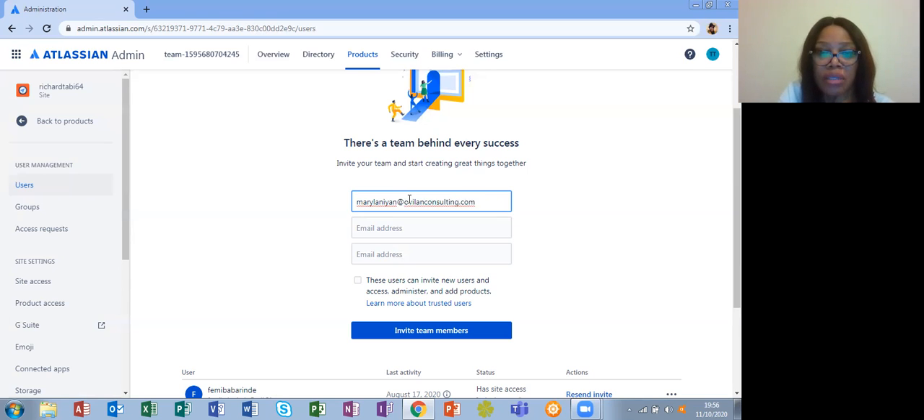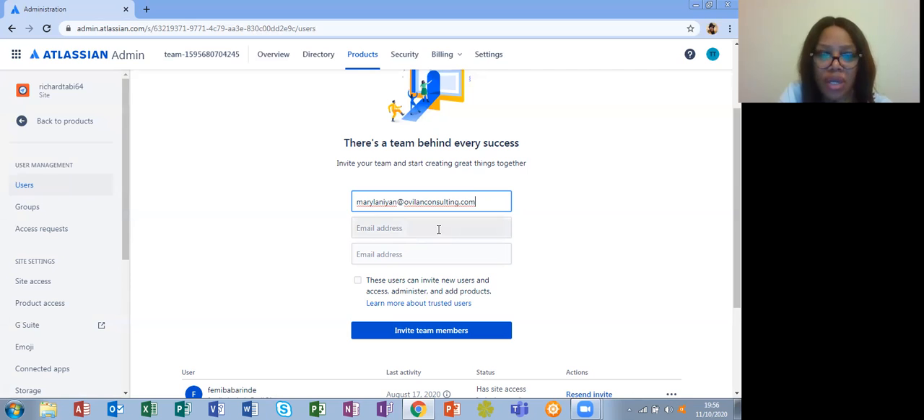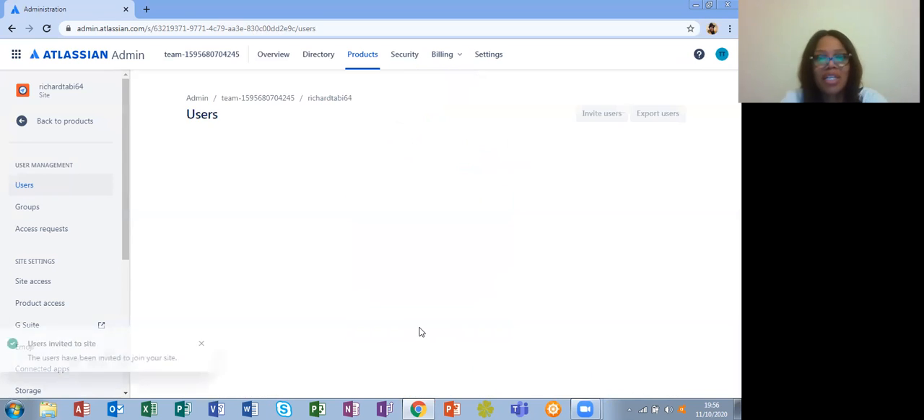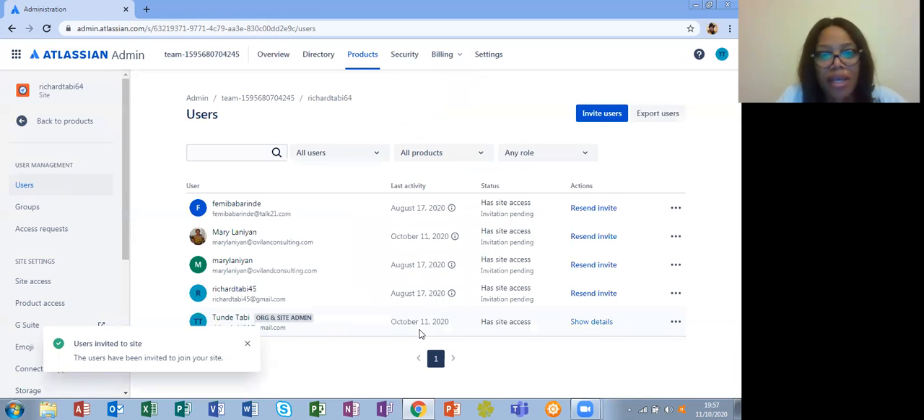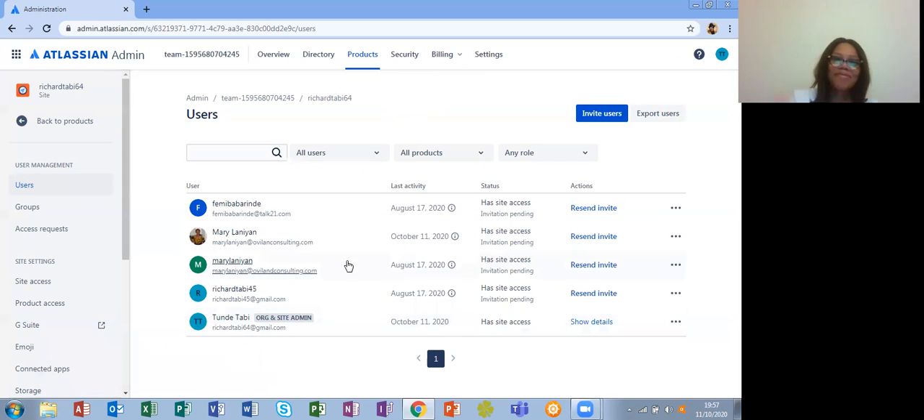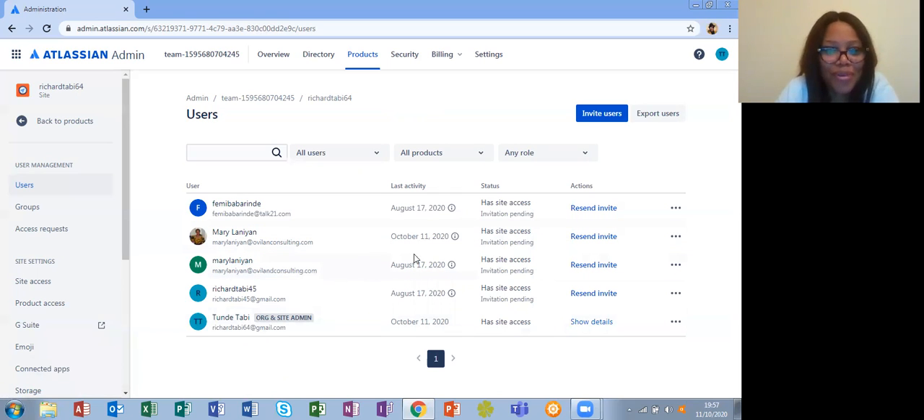Click on the thing. No, before you do that, you have to click that one. No, these users can invite new users and access. You don't have to. Just click on invite team members. So ideally, I should get an email if you have this capability. Hey, yes, I'm here. Okay, I got it. So I could have done the navigation. We could have done this earlier then. Yes, but I thought you said you couldn't give me access.